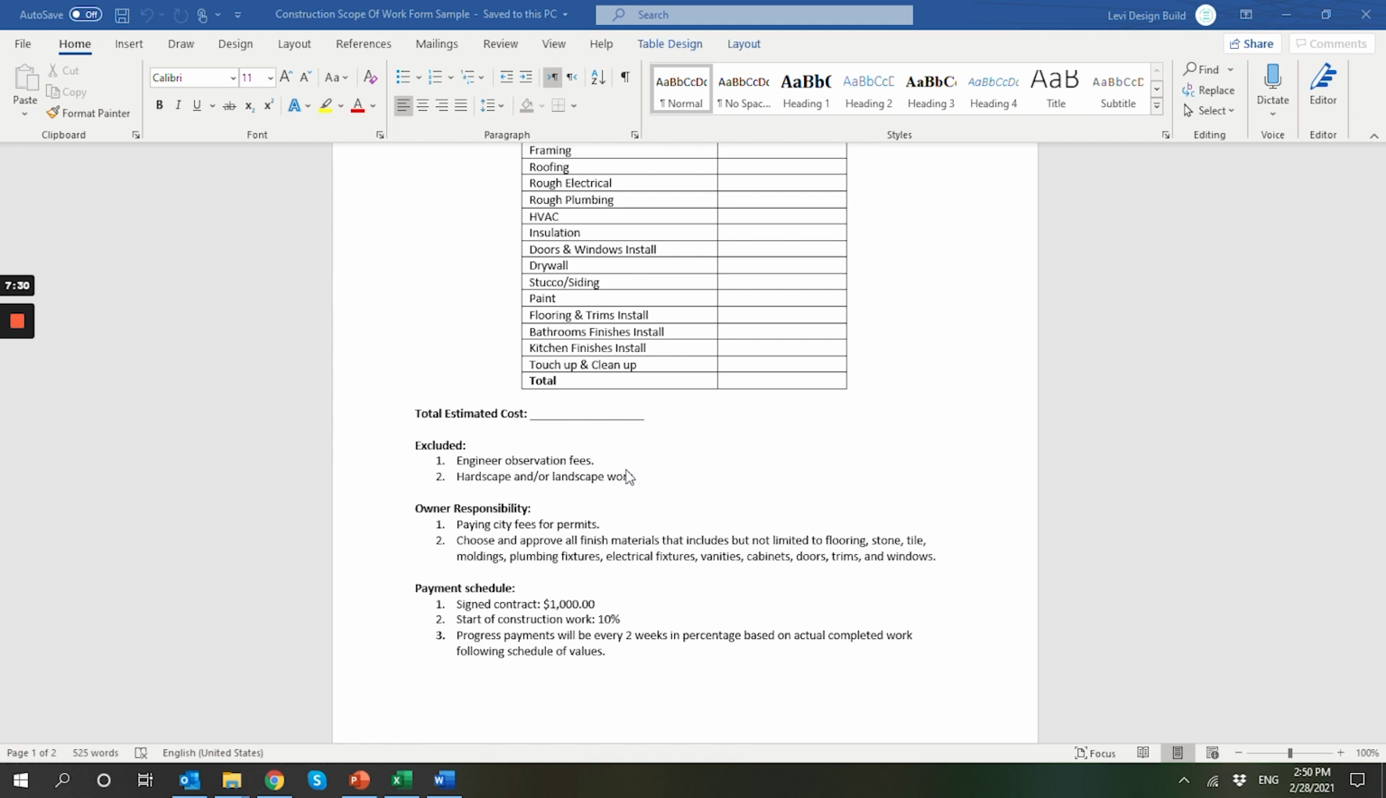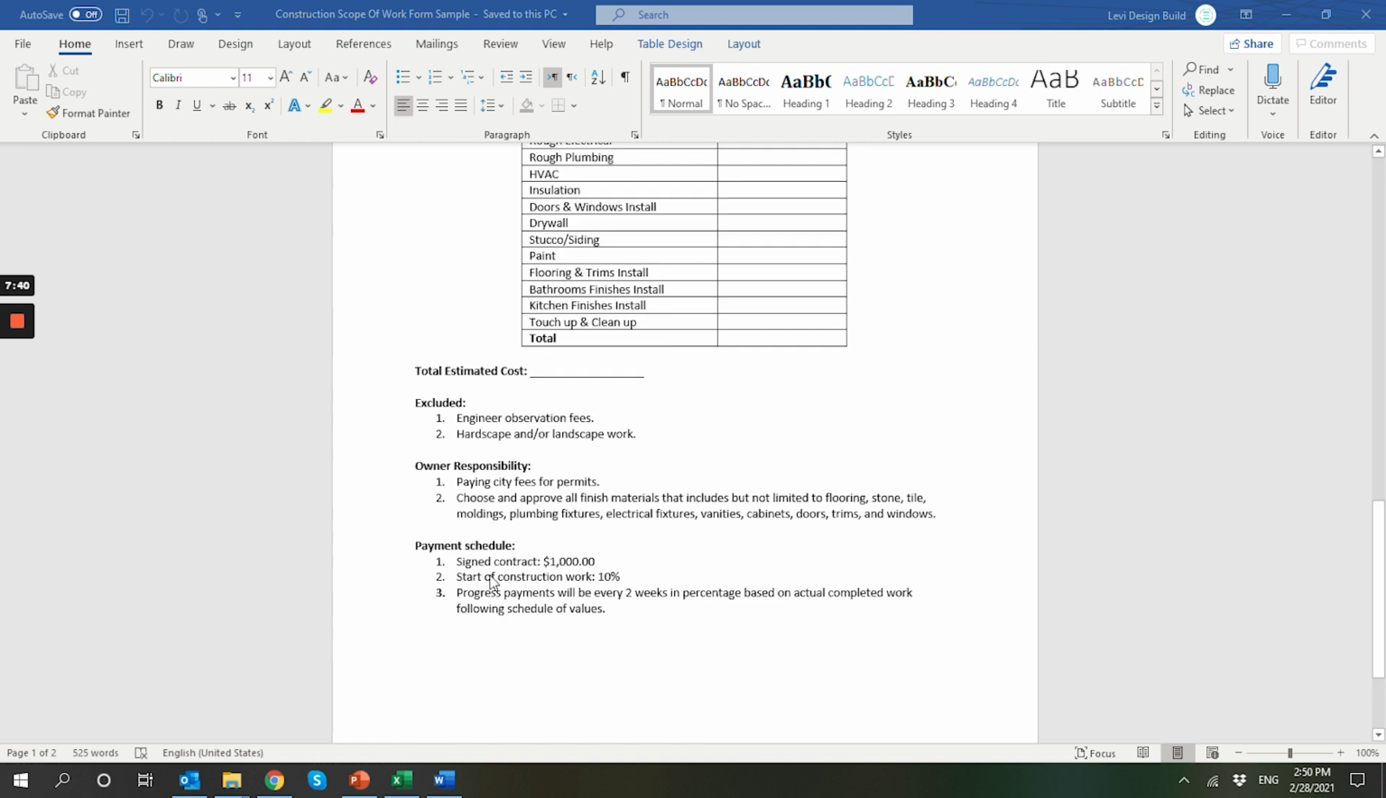And any other thing that he's going to exclude. What are your responsibilities? Usually it's going to be paying your city fees, choosing and approving all the finished materials, and then what is the payment schedule, which we will talk about later on when you draft a contract. But usually it's going to be a small deposit once you sign the contract, and then a small deposit once he starts the work. I put 10%, you can do something different. And then progress payments based on whatever you agree with him.